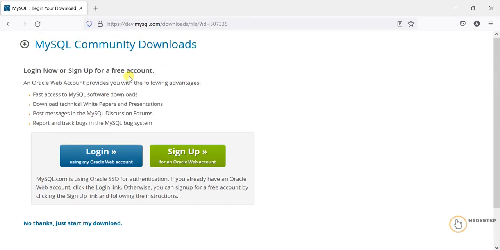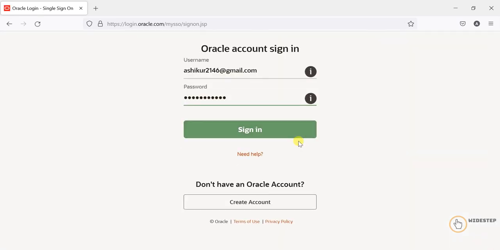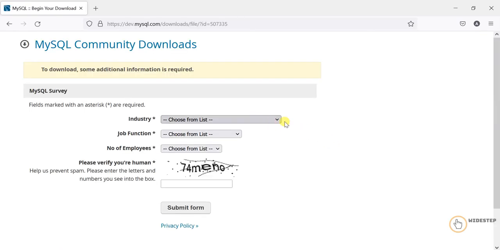And here it is showing that you need to have an Oracle account in order to download this MySQL Workbench. So if you do not have an account yet, go to the sign up section, and if you have an account, just click the login button. I already have an account, so I'm not gonna do it.